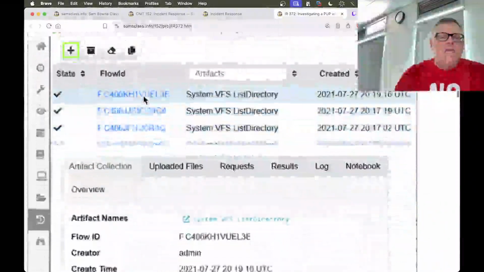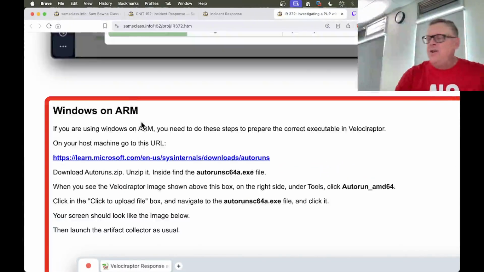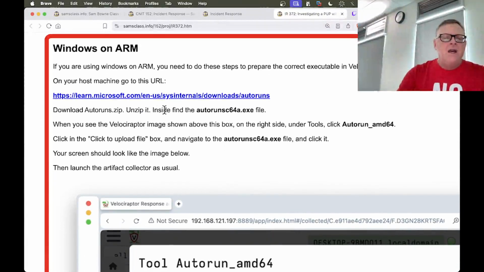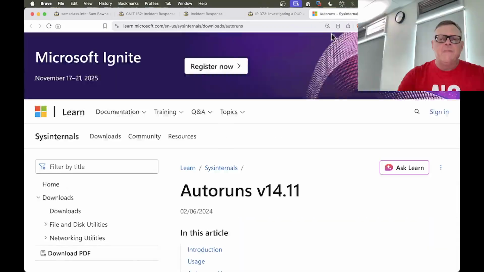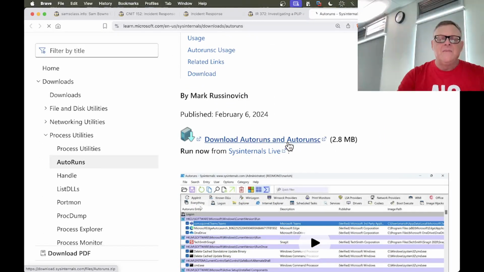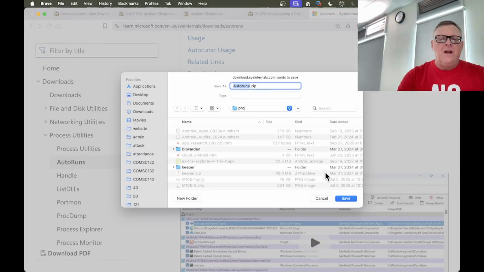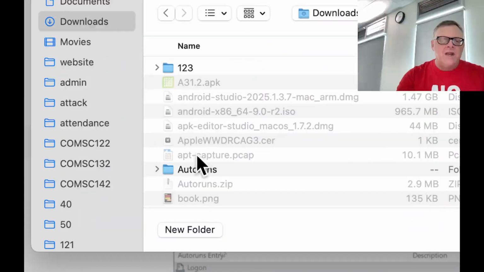Now, for auto runs, there was a problem with Windows on ARM, which is what I'm using. I remember that was one of the problems last time. So on Windows on ARM, you have to tell it to use the Windows on ARM version of autoruns. So you download autoruns.zip. Let me go here. There it is. Okay. All right, save that in, say, the downloads folder. It looks like I've already done this and unzipped it.